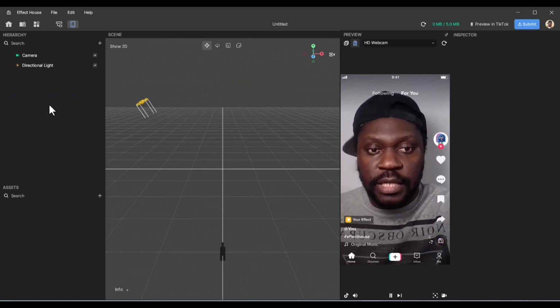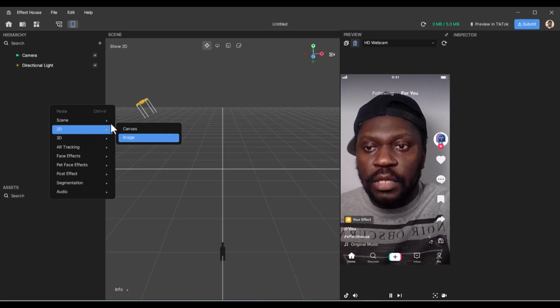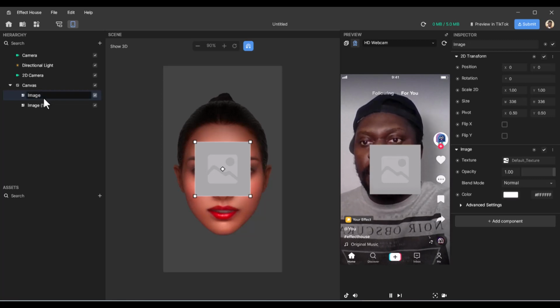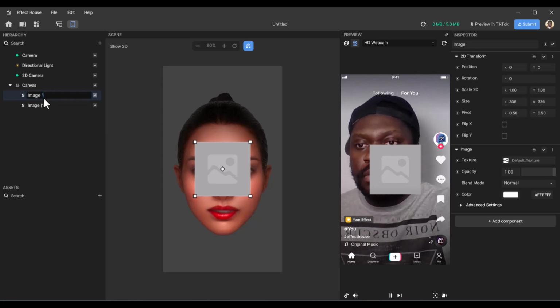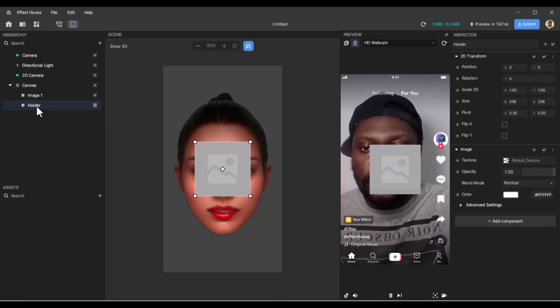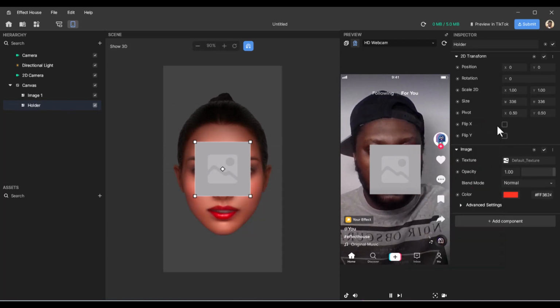Right, so to set everything up, I'm just going to add a 2D image, and we're just going to duplicate that now. We'll call the first one image 1. Image 1 is going to be the image we're going to be dragging around, and we call the second one a holder. So it's going to be the box that we are dragging it to. I will change the color of this one so we just know the difference. We'll make this one red for now.